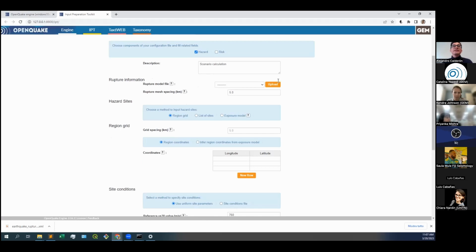First thing, this is a hazard calculation only. There are no buildings, there are no vulnerability curves. It's just the ground motion fields. We only want to estimate ground motion fields. So we need to make sure that this check is on the hazard, okay?